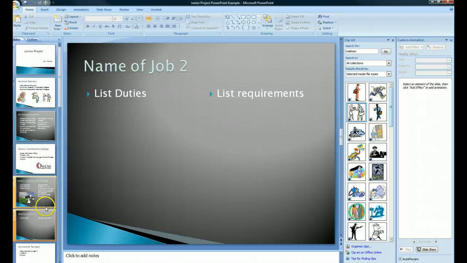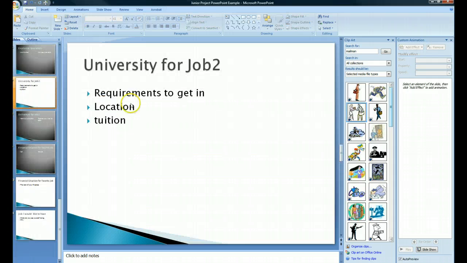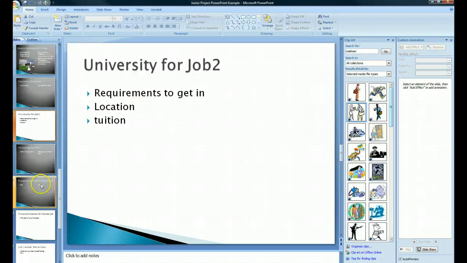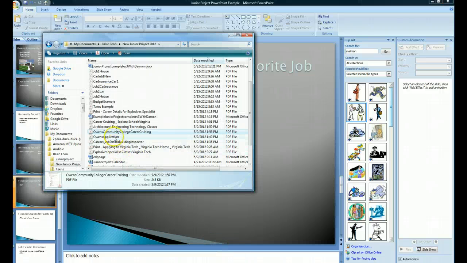All right, now, so for job 2, you want to change up here. It's explosives specialist. Okay, you're going to list duties, requirements, just like you did the university name of program. So it's going to be very similar to what you just did. Now, what you want to do is, I want to open up job 2 house. All right, let's do those.